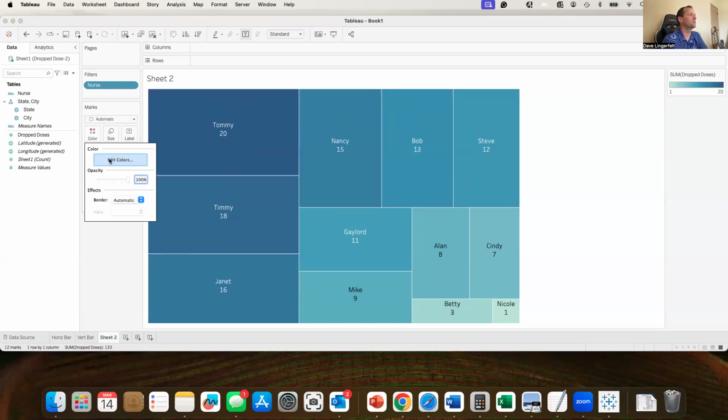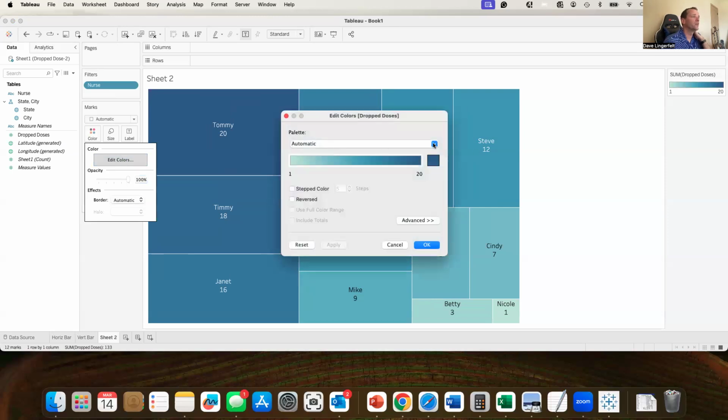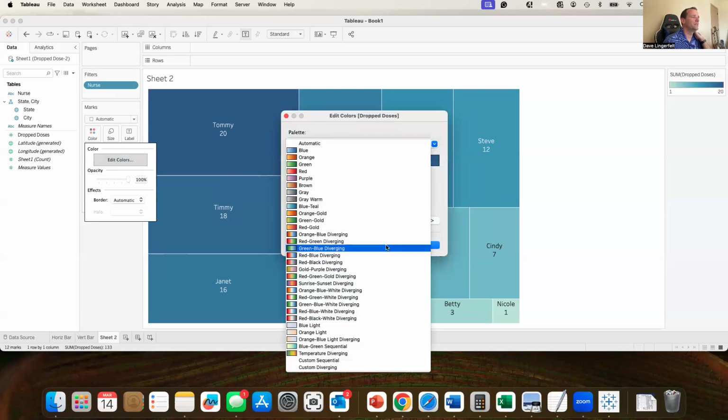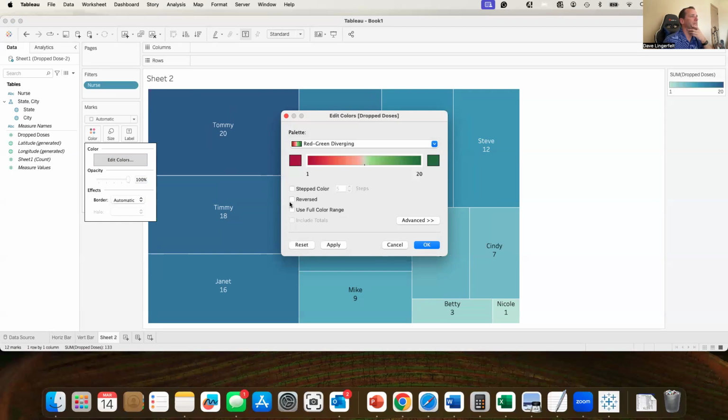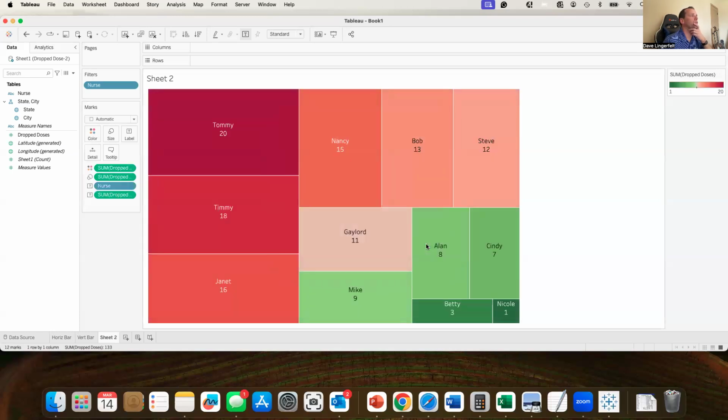I'm going to click on color, edit colors. I'm going to go to my palette. And again, I'm going to go to my red, green diverging. Again, I need to do reversed on the color, say apply, and okay.